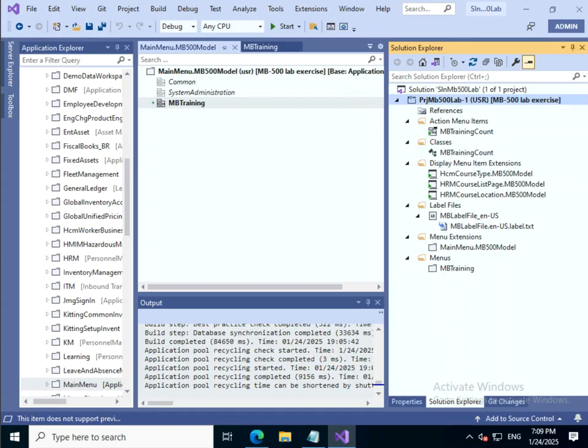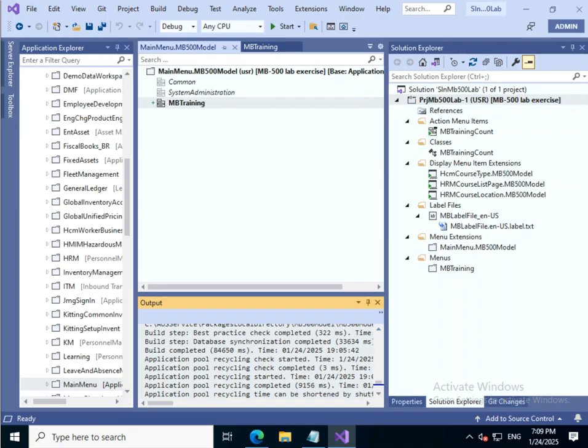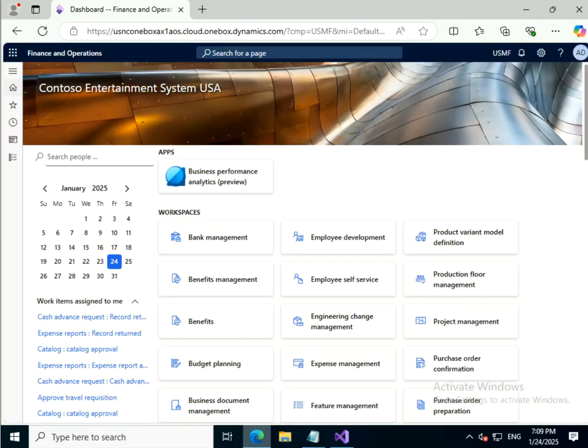I believe it's done. The build has been done. You can see here database synchronization also completed, build also completed, both are completed. This is a must. Database should be synchronized while building also. Now we can open the F&O page. Yeah, it's open now.